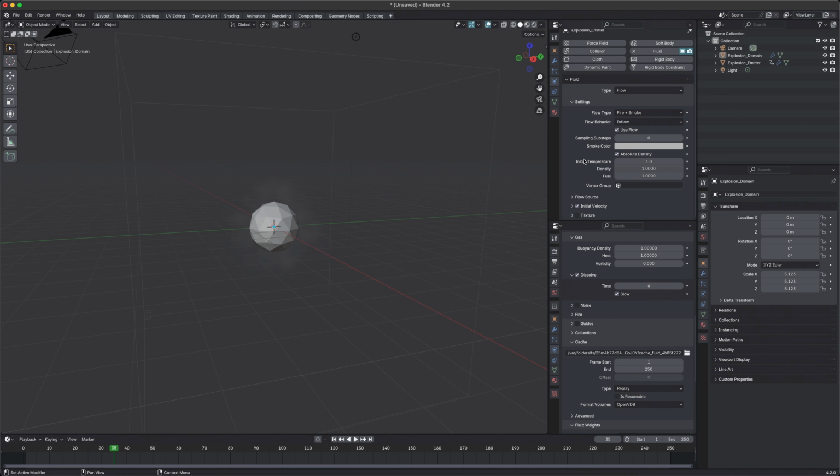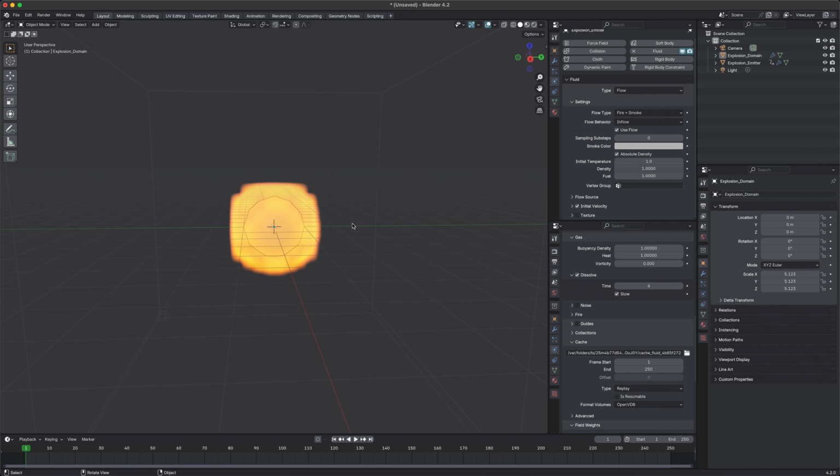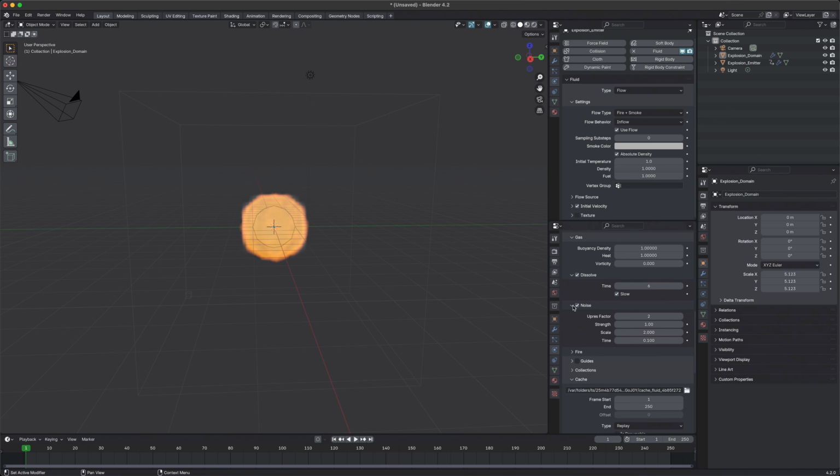I'm not going to touch this anymore, but we can add some noise, because for an explosion we want it to be a bit chaotic. We need some randomness, and we don't have much randomness here right now. And we're going to do that by using noise. And we can pretty much keep the default values here, at least for this example. So it immediately looks a little bit better. We get some more random movement.